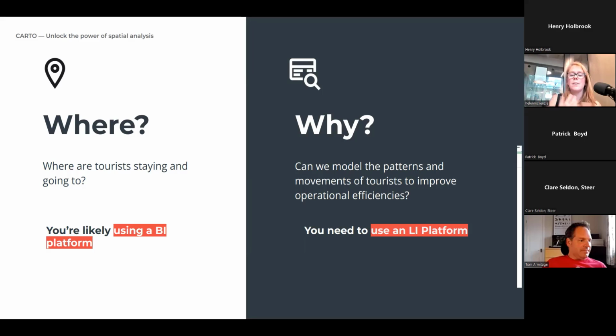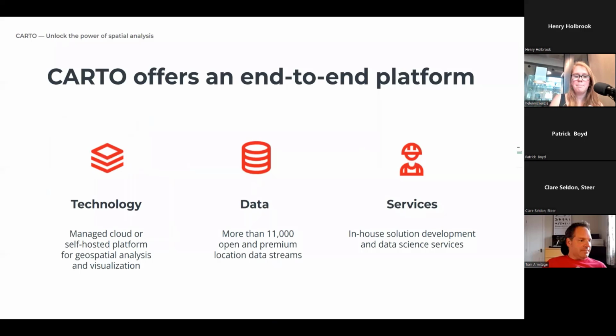We position ourselves as a location intelligence platform. In contrast to platforms like Tableau and Power BI, which are business intelligence platforms, where you can basically just drop points on a map and say, where are things? We like to take that a step further. We like to think about why things are happening. So the contrast there is with a business intelligence platform, you can say where tourists are staying and going to. But with a location intelligence platform like CARTO, you can model the patterns and movements of tourists to improve operational efficiencies. So we really position ourselves at the data science end of the geospatial industry.